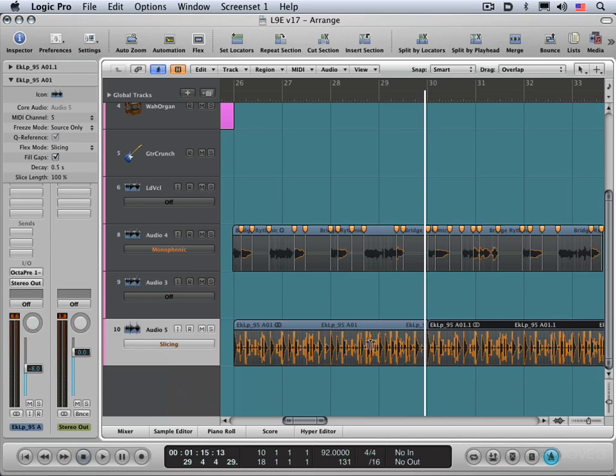Now, I should say that I can do this without going into Flex mode. I could have brought it in as is and simply option dragged the region and have it recalculate the audio file and apply time compression expansion algorithms to it.